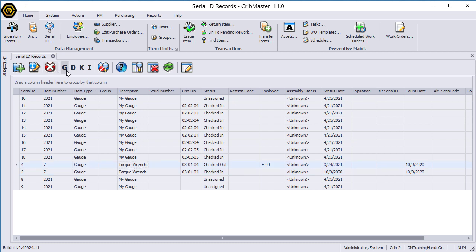Now notice we've got a few of these letters up here. These are basically filters. So if I click this gauge, then it's going to narrow down the list to just gauges. D for durable, K for kits, and then I for inspected tools. Now right now all we have are gauges, and we don't have that many serial IDs to contend with right now, but in your system you may have hundreds, if not thousands, of serial IDs, so these letters are going to be very useful.